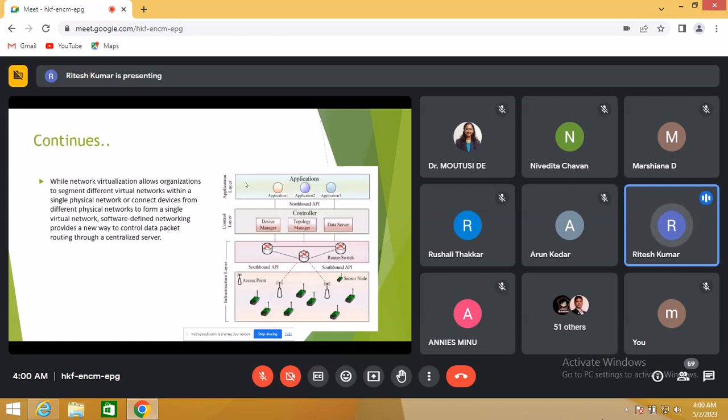While network virtualization allows an organization to segment different virtual networks within a single physical network, or connect devices from different physical networks to form a single virtual network, right? So here is the thing: we make a single virtual network with the help of SDN. It provides a new way of controlling data packet routing through a centralized layer.